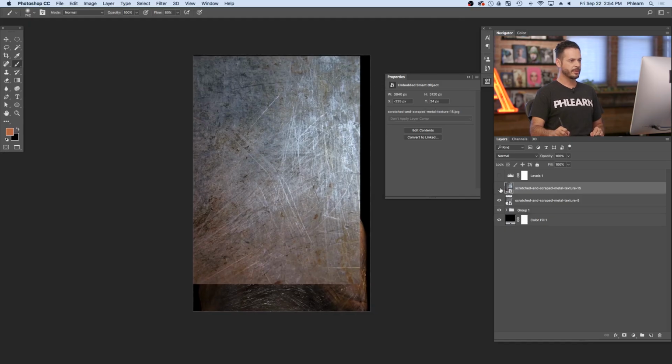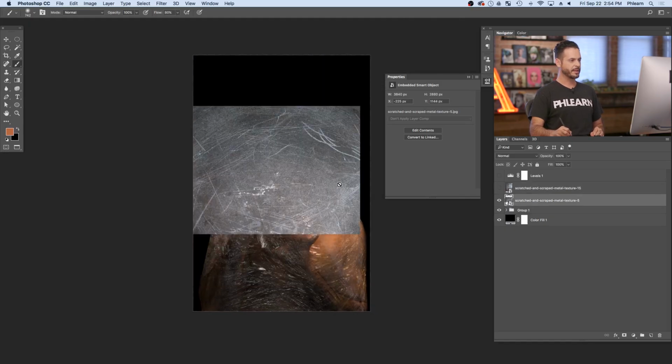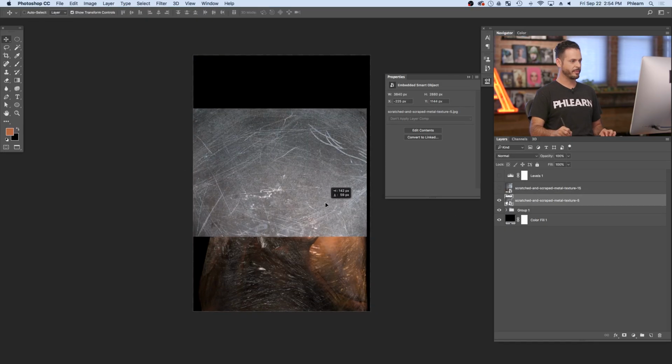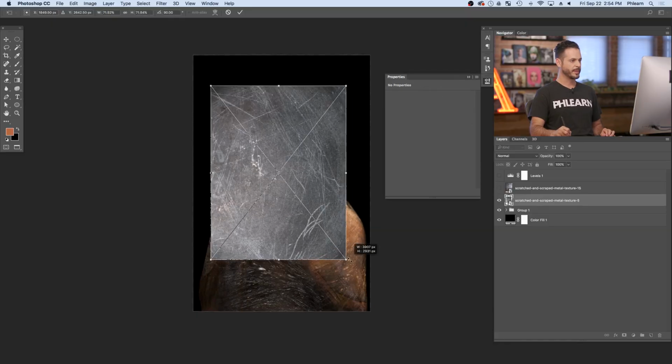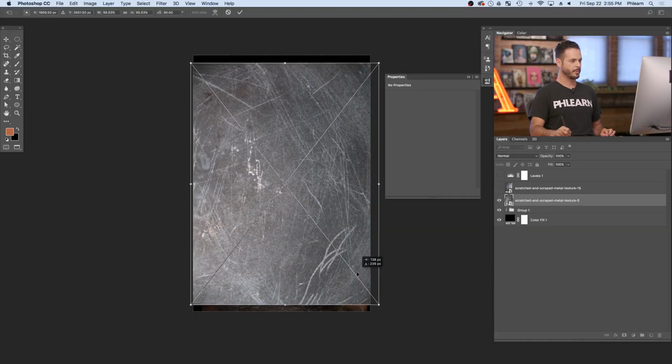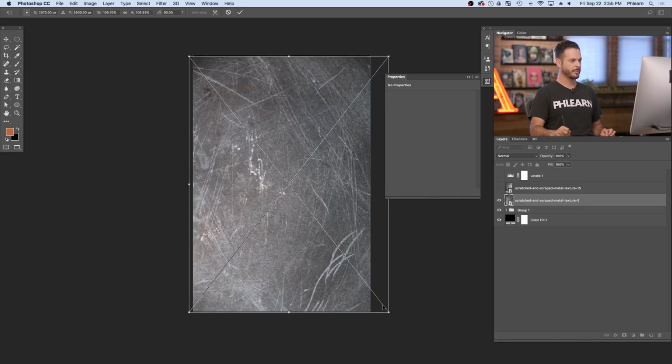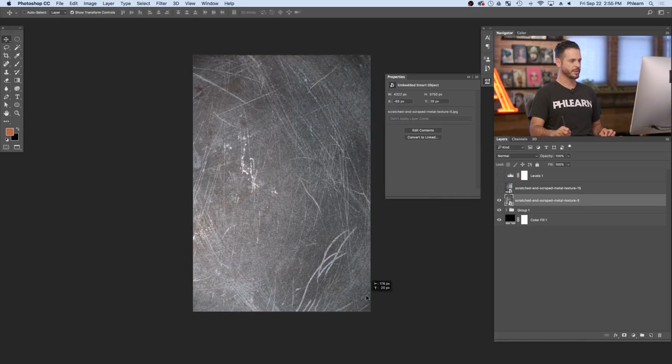The key here, and I'm going to do this one at a time, is that because I dragged them right in from Finder, they're going to be smart objects. You can see that little icon there, which means it's a smart object. Smart objects are really great because you can do all kinds of things with them and it's not going to affect the original image. So let's scale this up here and make it a little bit larger. I'll show you what I mean with this whole smart object thing in just a minute.